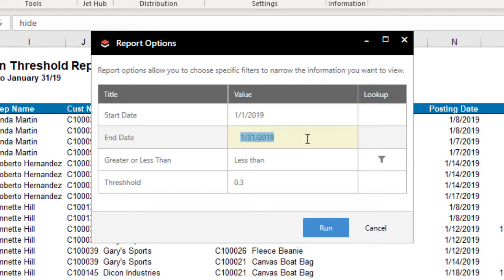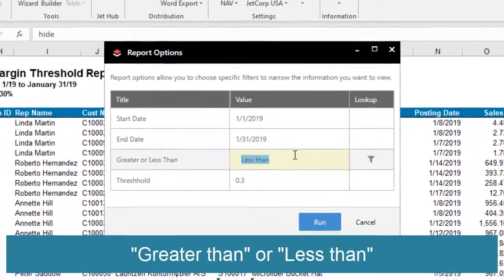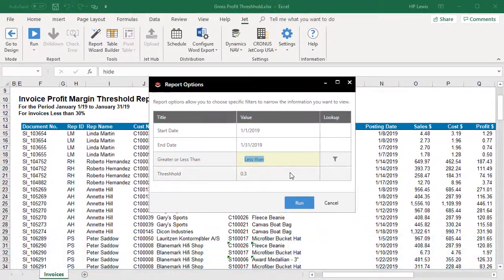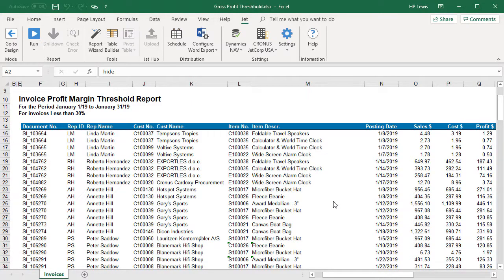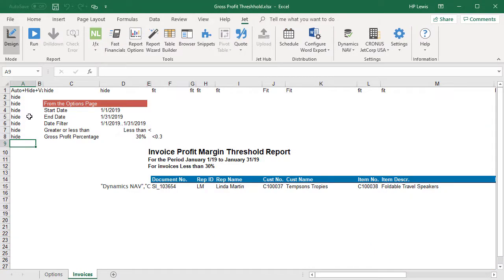Our end-user filters are the date range, the percentage for comparison, and whether that comparison is greater than or less than. Additional report filters are to only look at documents where the amount is equal to 0. We don't want to include products that were given away. And then to determine if there is an item selling at below the desired profit threshold.